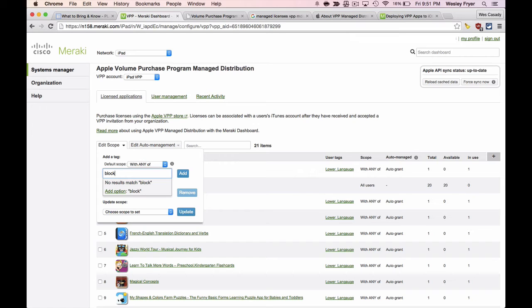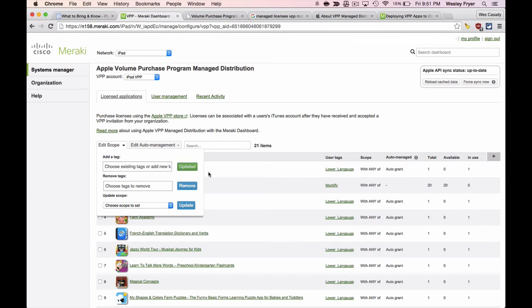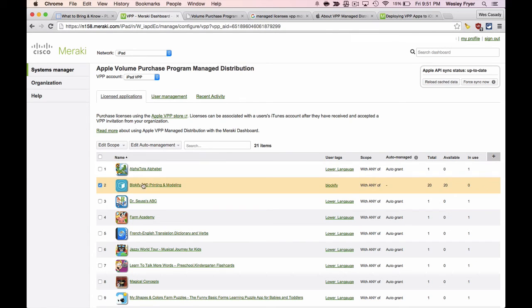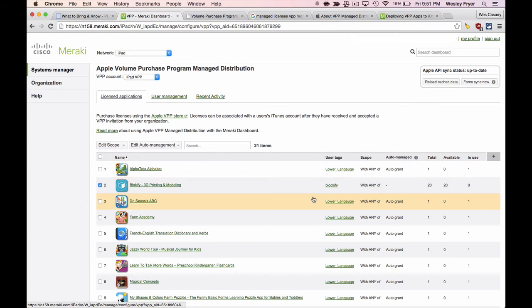So I'm going to do that. So I'm going to say if it has any of these tags, so if it has the tag Blockify, and I want to add that as an option, go ahead and add it. Now, I do not have any iPads currently that are tagged Blockify.